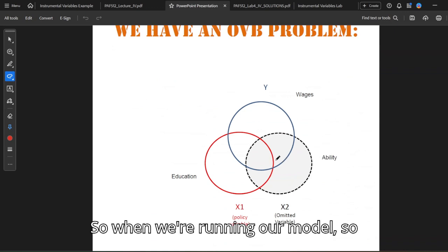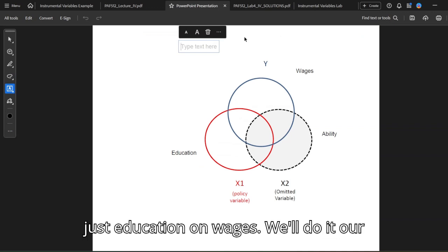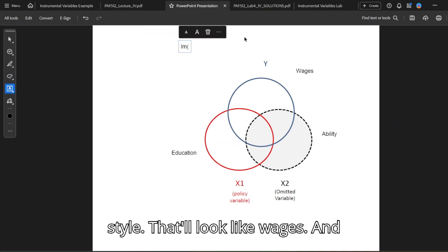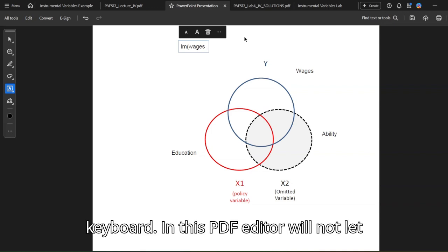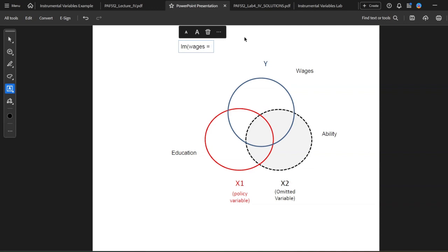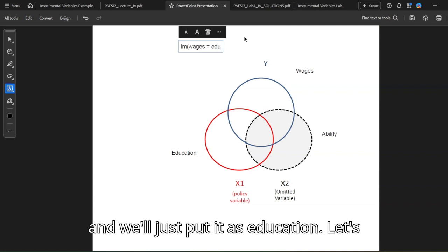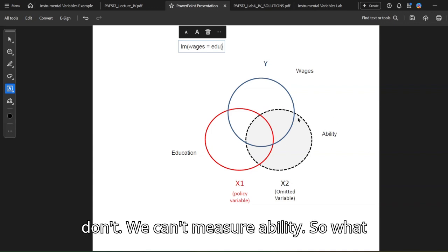So when we're running our model, ability would not be included in it. Let's actually just type this out. Let's say we want to run our model with just education on wages. We'll do it R style. That'll look like wages equals, we'll just put it as education. My keyboard in this PDF editor will not let me put in my tilde, so we're just going to put equals for now. Let's say that this is the model we want to run. We can't include ability because we can't measure ability.